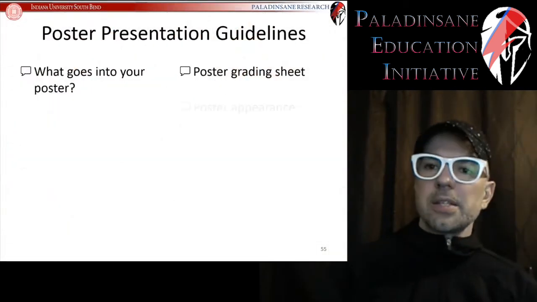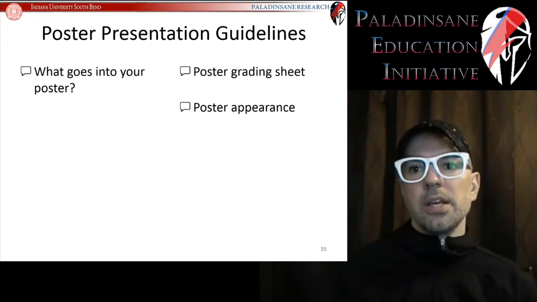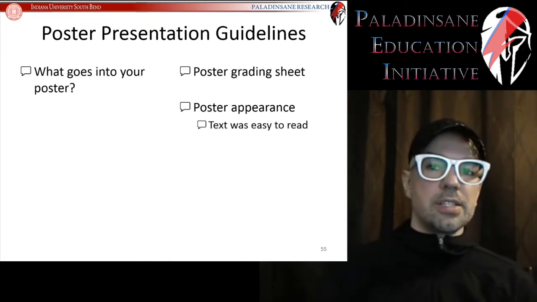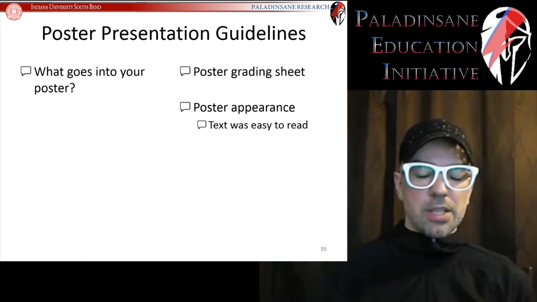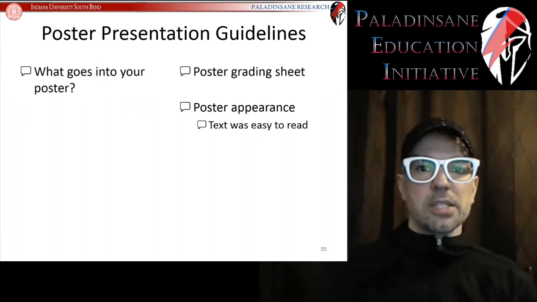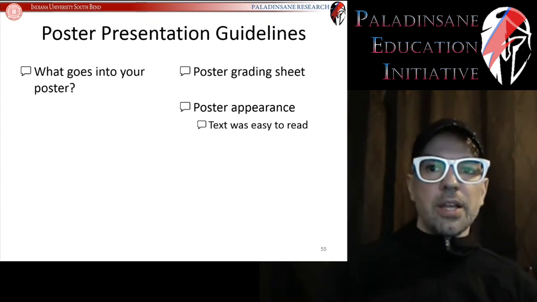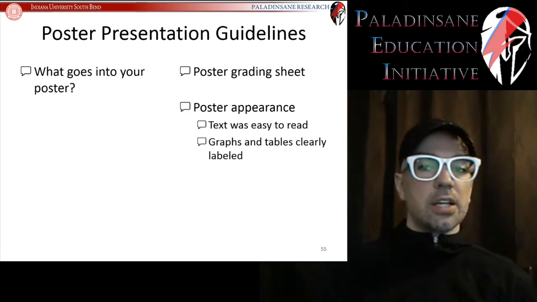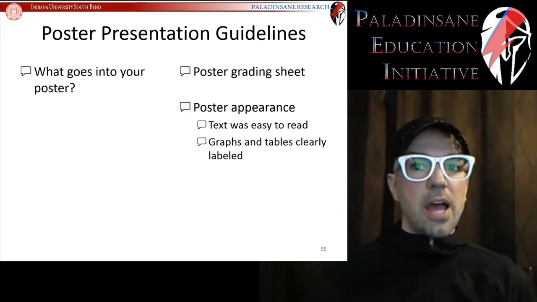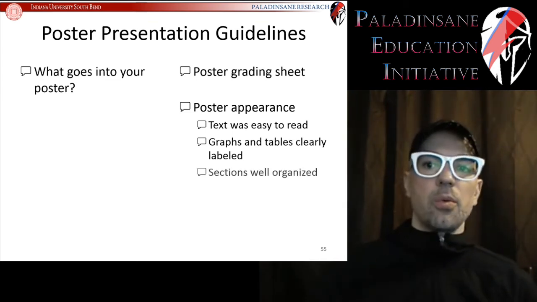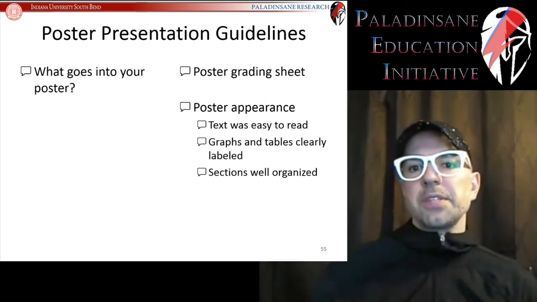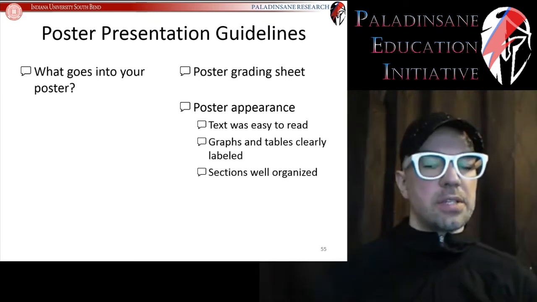All right, next thing is the poster itself, poster appearance. So number one, is your text easy to read? Is it large enough font and is it a clear font? So Times New Roman, Calibri, those are both acceptable. Was your text easy to read? Were your graphs and labels clearly labeled so that people understood the graphs? Were they large enough? Were the sections well organized? And while we're on that subject, for graphs and tables, you do not need graphs and tables.